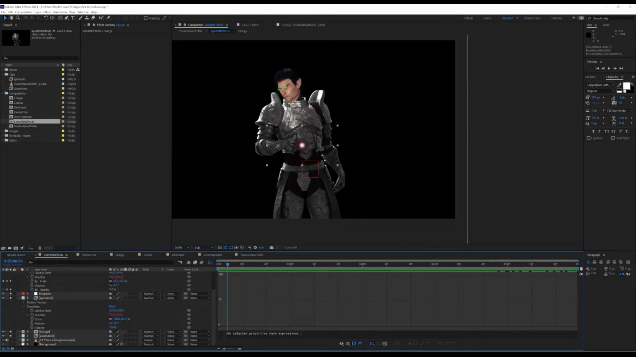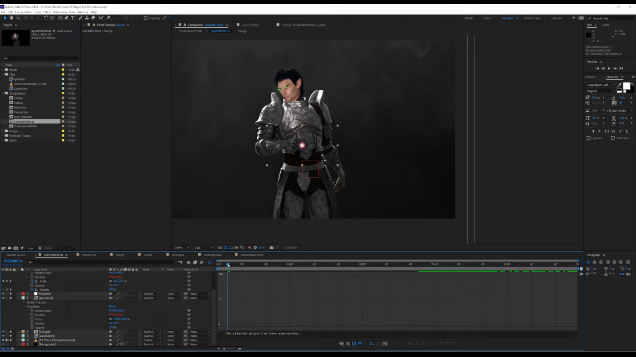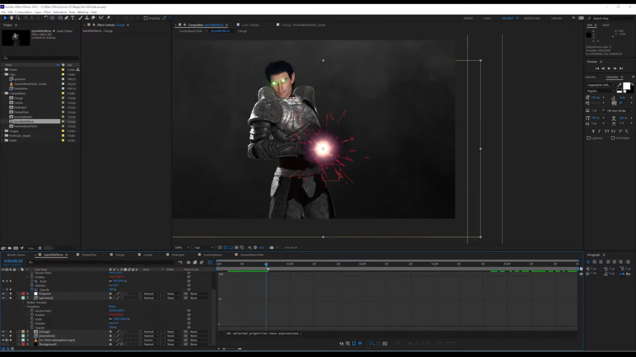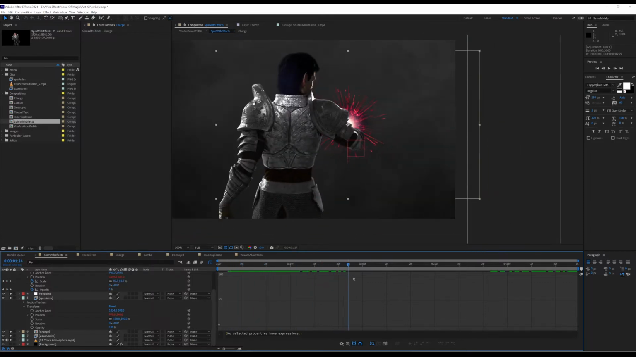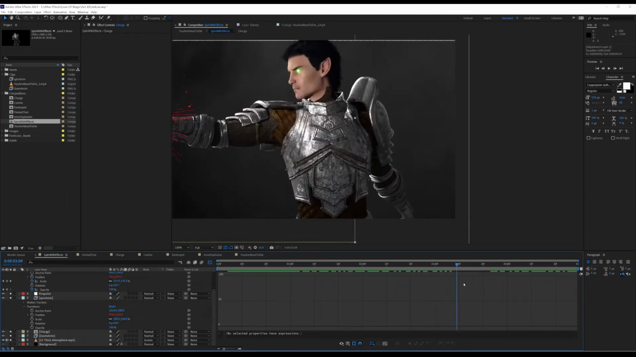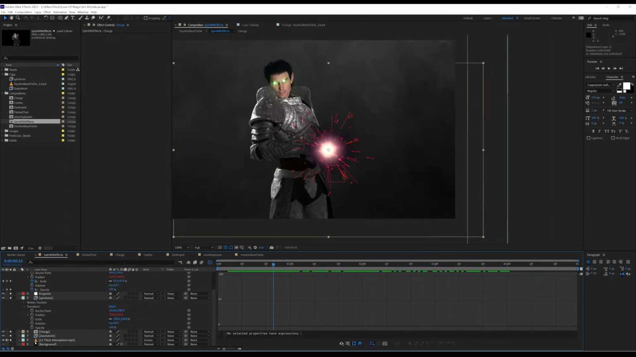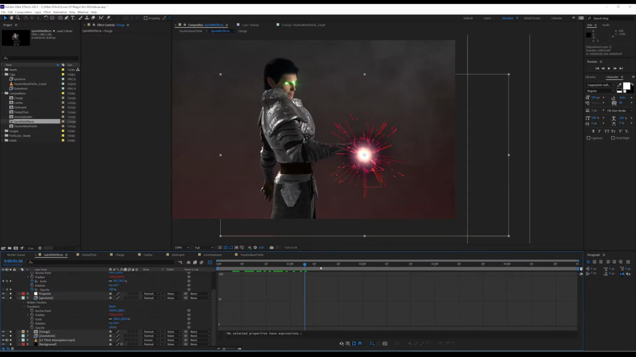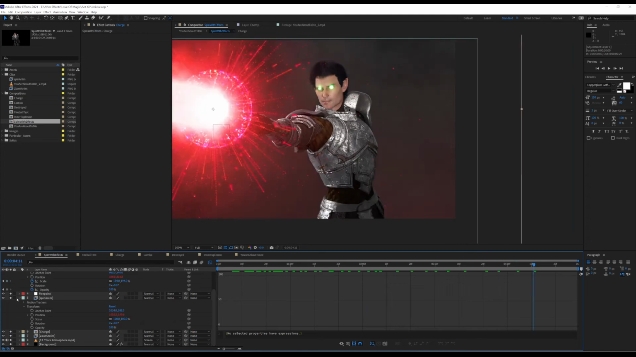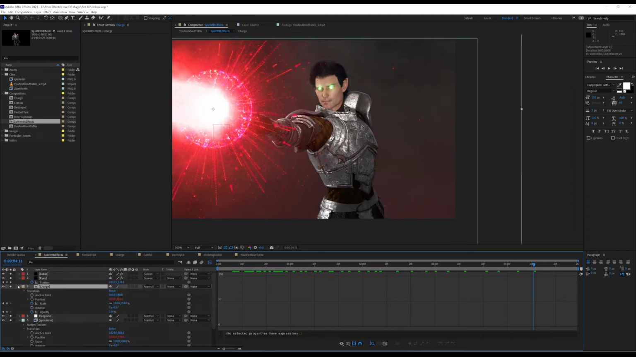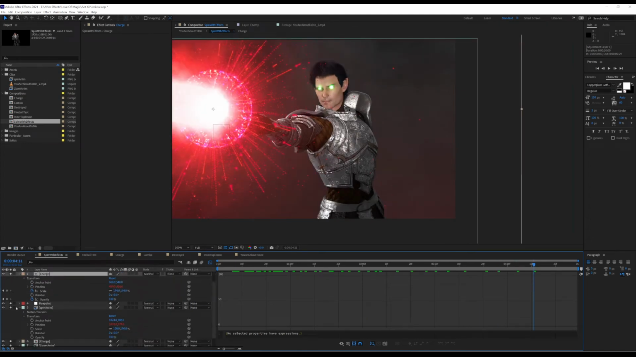And the first thing we do is we add a little bit of smoke, and we're going to pan the smoke in such a way that it looks a little bit like it's moving in the right direction. And then add a simple background. That's it. That's the whole effect.